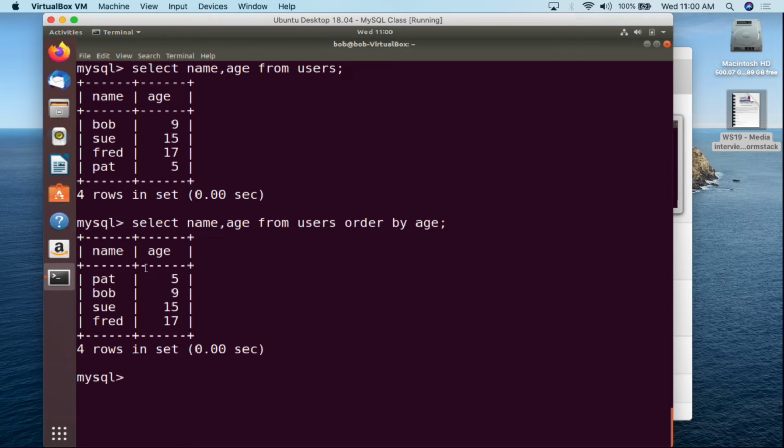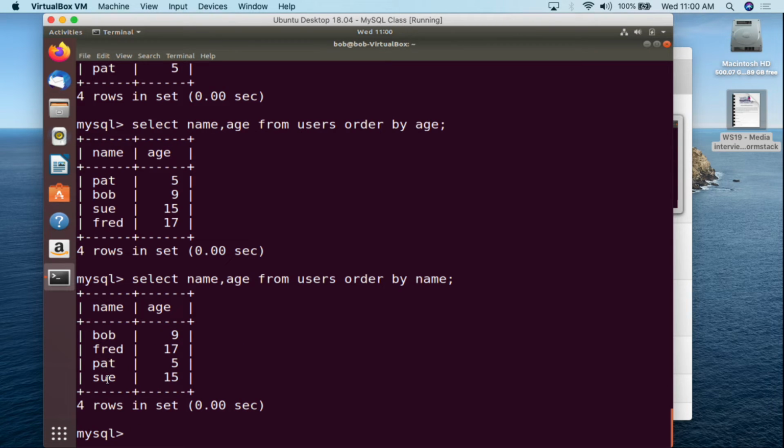And so now we get these names, ordered by ascending age: 5, 9, 15, 17. Or, of course, you could do order by name, semicolon. And so now it's Bob, Fred, Pat, and Sue, and you now have it ordered that way. So this is one of the things you can do with a column.